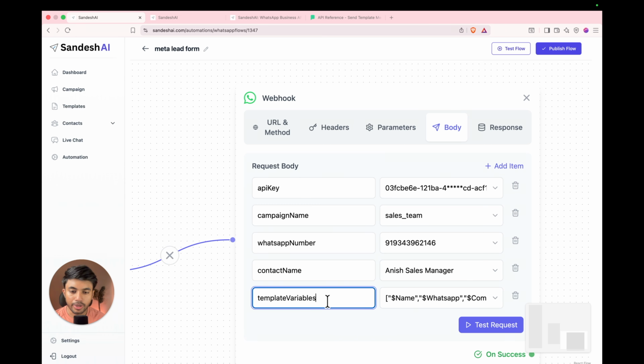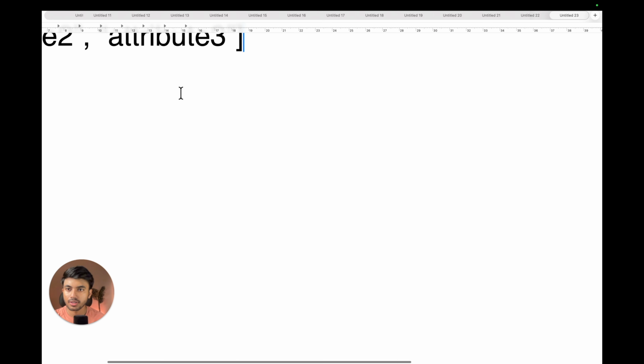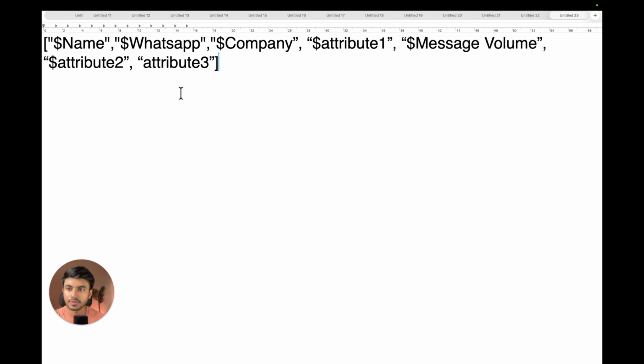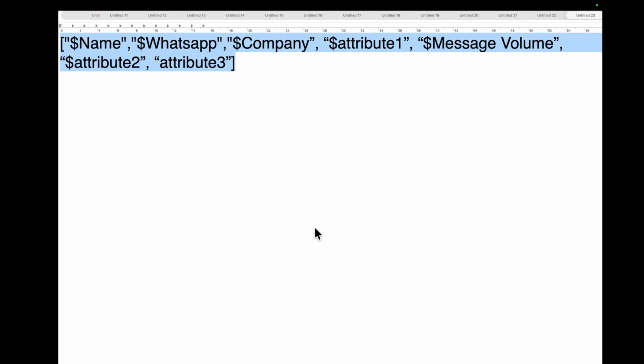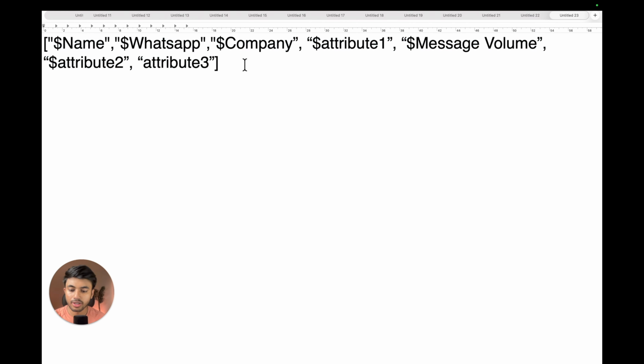And now at last you might be wondering about this template variable field. If we copy this and paste it here, let's zoom in a little. These are all the variable values we are passing in our sales team template message which we have created. As you can see here, this is the template message which we have created for the sales team. And here it has 7 variables in it, and these are all the 7 values which we are passing. And if you notice here, these are all the attribute names.